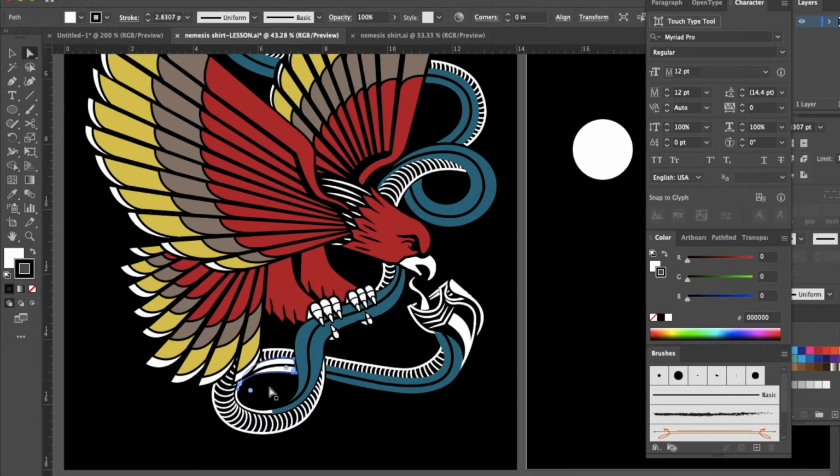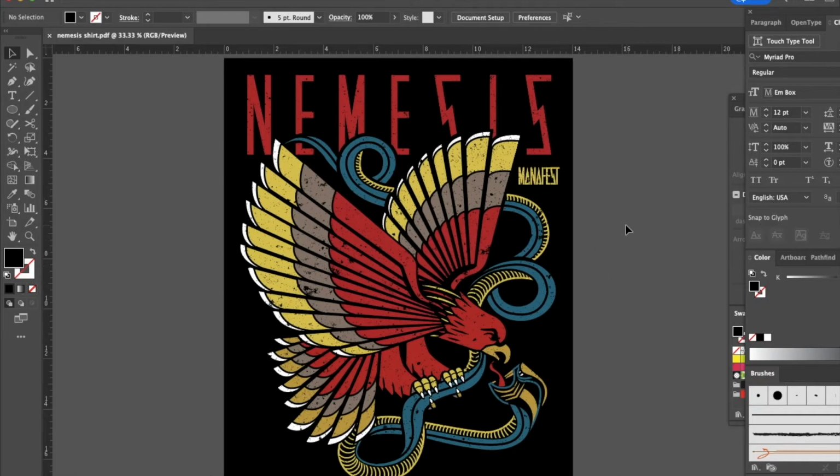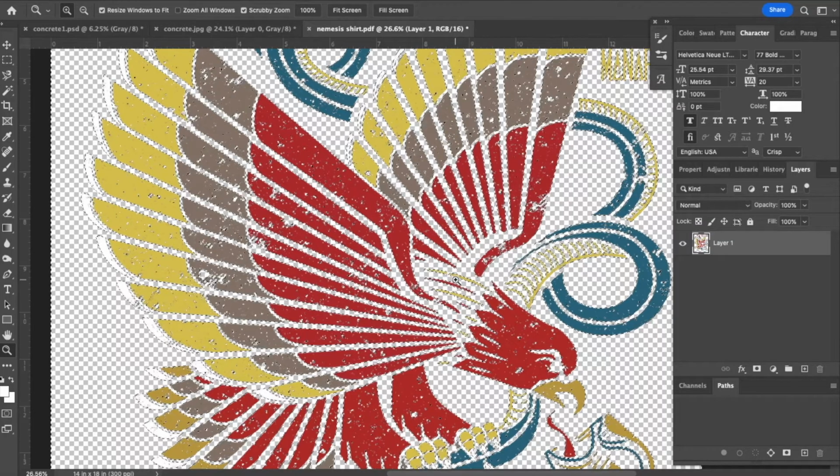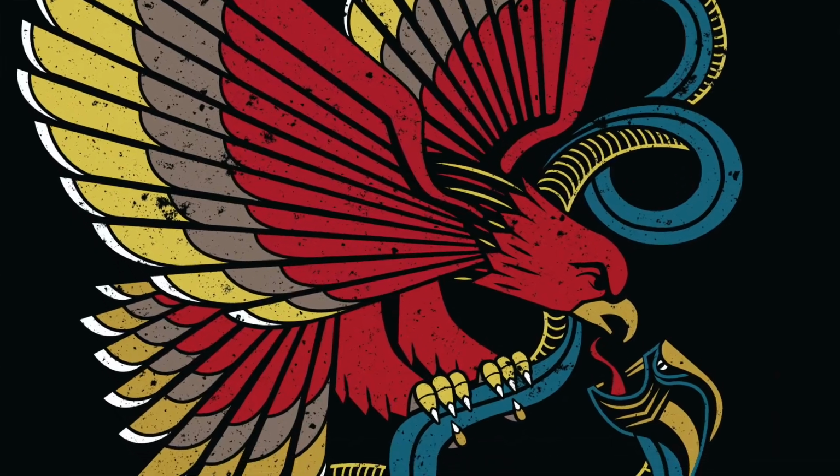And last but not least, I'm going to show you how I export the file not only for screen print, but also for print on demand. These are two different ways of production that I think are really important to know how to export for.